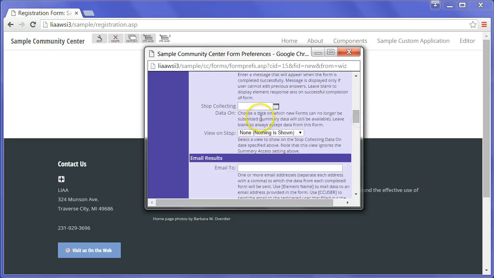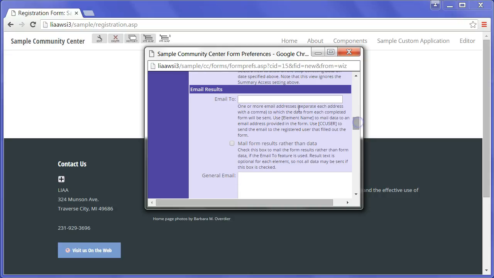And you can also decide when to stop collecting data. The other decision we need to make here is, do we want to send the results of this form every time it gets submitted to somebody via email? And so maybe I do want to get this form sent to myself, so I'll just put my email address in there. You can send it to as many people. Just put a comma between the email addresses. So if I wanted to do a second person, I just type it in that way. But for now, I'll just leave it as myself.